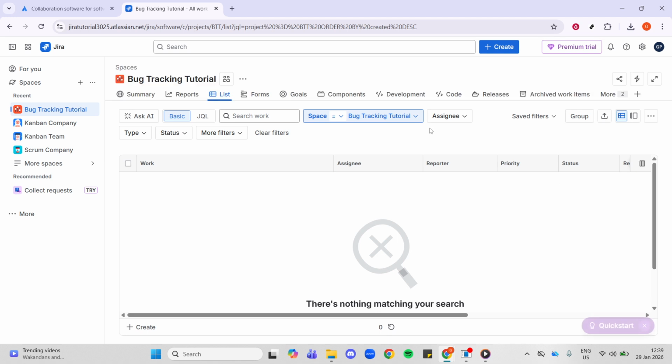That's it. You now have a dedicated bug tracking project ready for clean, standardized bug reporting and faster resolution.